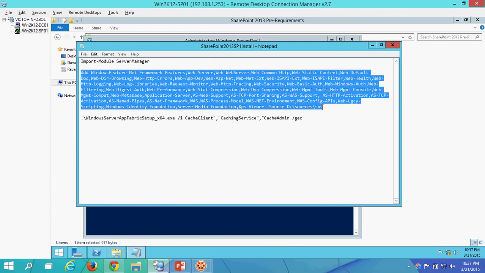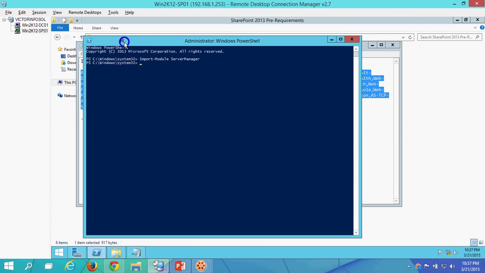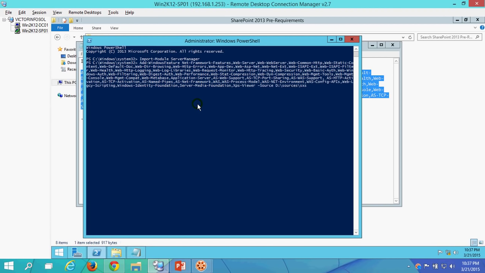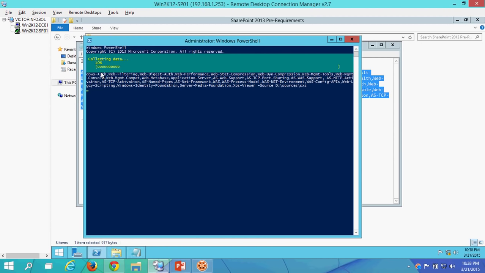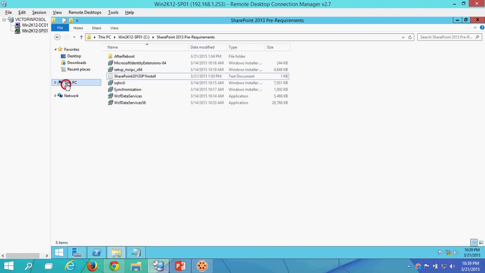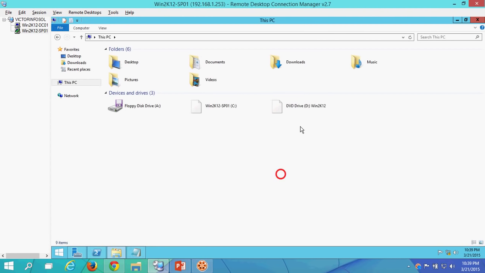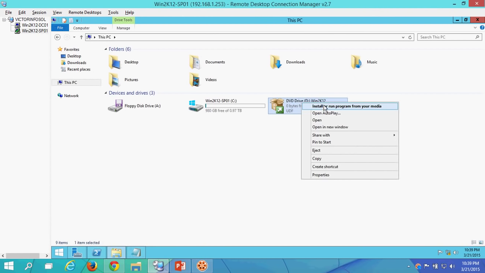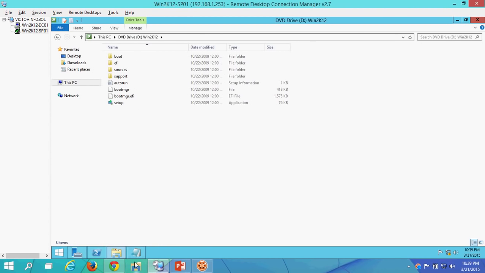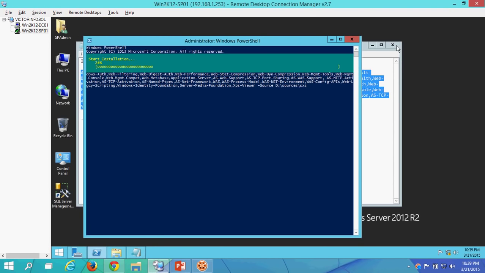Now I am going to copy the whole script for installing the features and roles. Copy and paste to here, and this is going to use my D drive where I have inserted the installation media for the Windows Server 2012. Just click enter and it's collecting data. Here you can verify. This is my Win2K12 installation media.